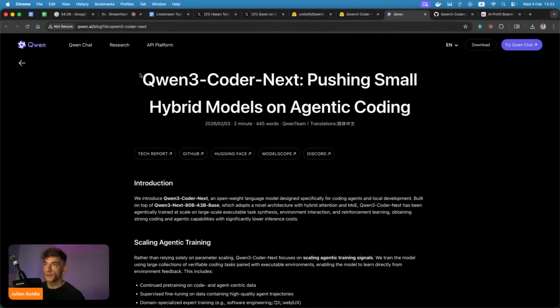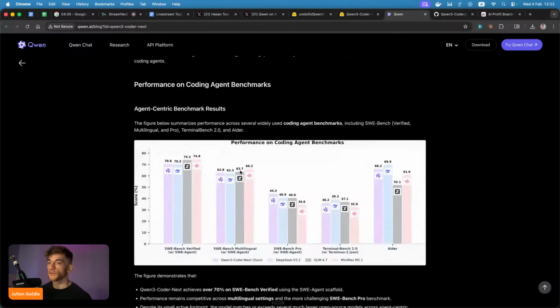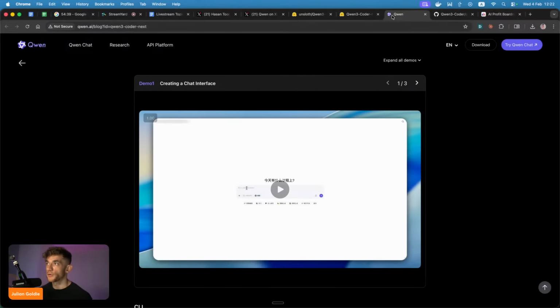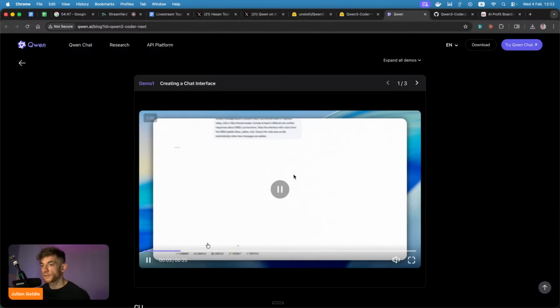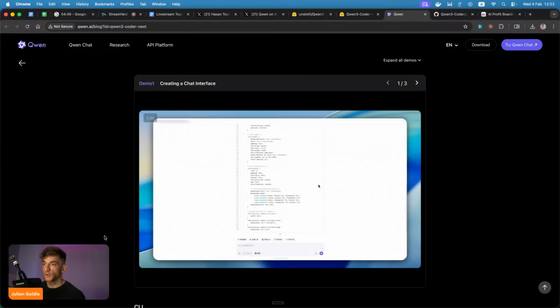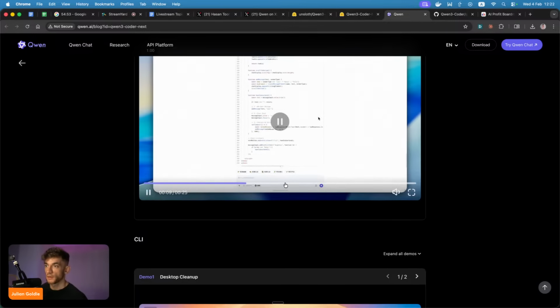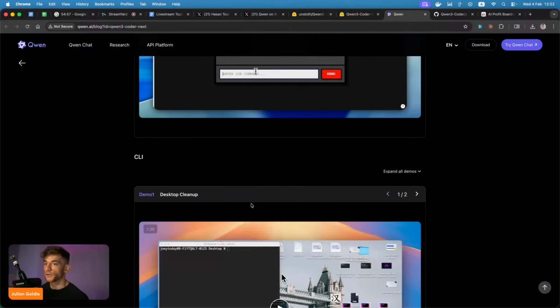We've also got demos here on how you can push this model with agentic coding, right? So how you can use it, for example, inside your local IDEs. Now, if we take a look, for example, here, we can see the demo one. So this is creating a chat interface. And basically, it can quickly create a chat interface using AI. And then you've got an example of what the commands and the tool looks like.